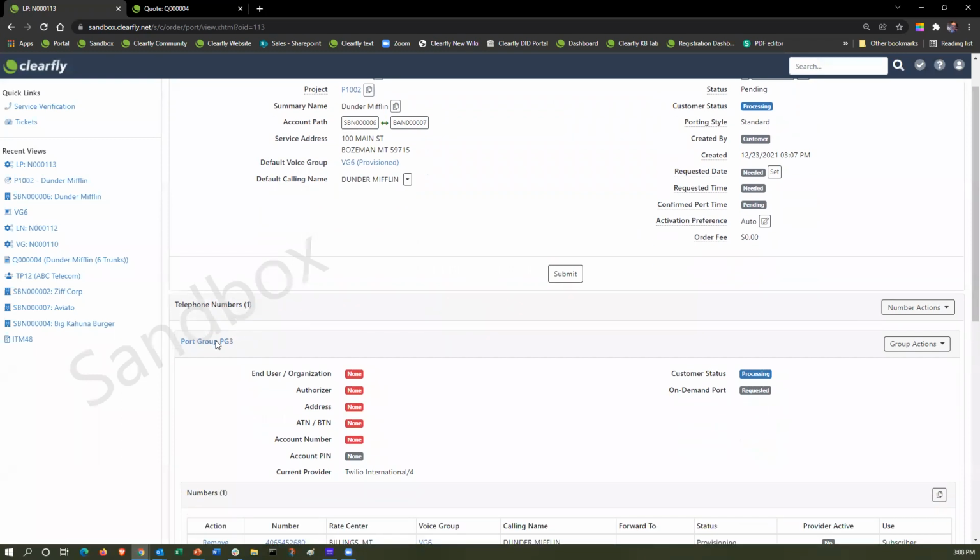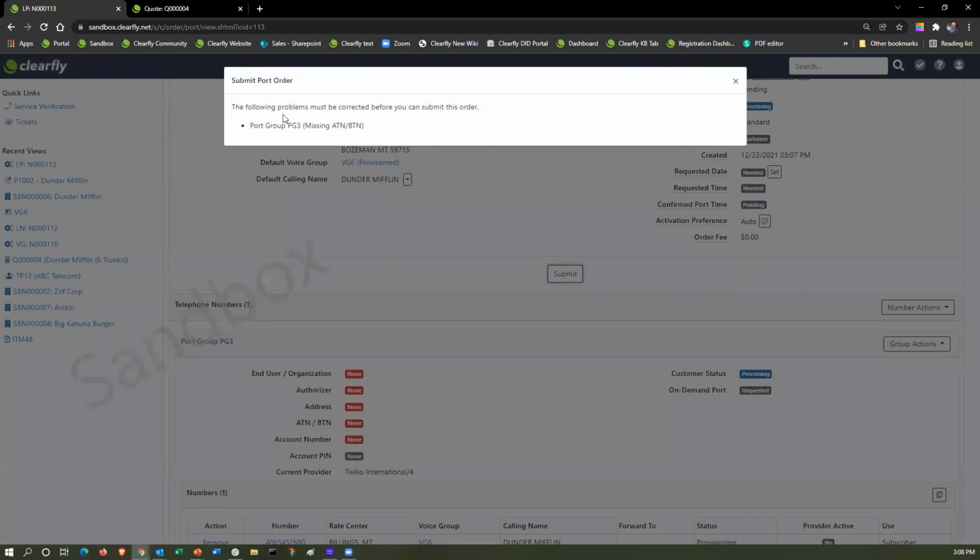And at this point, it's going to generate a port group order, which is PG3. And since there is red, we know that we can't proceed forward. So if we hit submit here at this point, it'll tell you there needs to be things that are corrected with that port group order. All right, so we're going to close it.